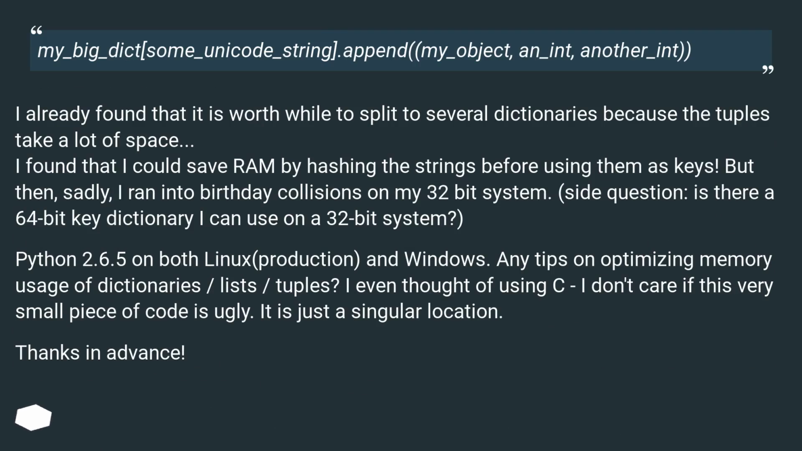My_big_dict[some_unicode_string].append((my_object, an_int, another_int)). I already found that it is worthwhile to split to several dictionaries because the tuples take a lot of space. I found that I could save RAM by hashing the strings before using them as keys. But then, sadly, I ran into birthday collisions on my 32-bit system.